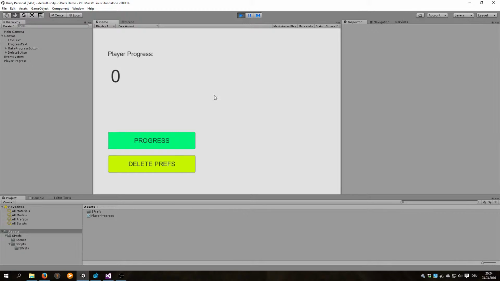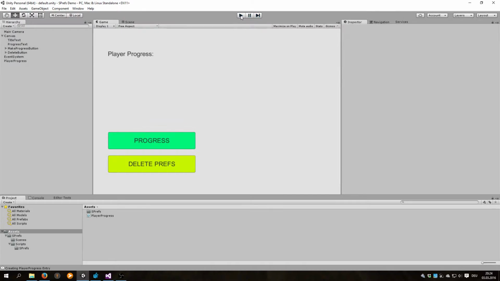I have the player progress. If I hit the button, the progress increases. You can also see if I close the application and open it up later again, the progress remains.